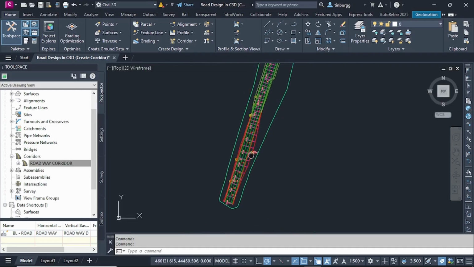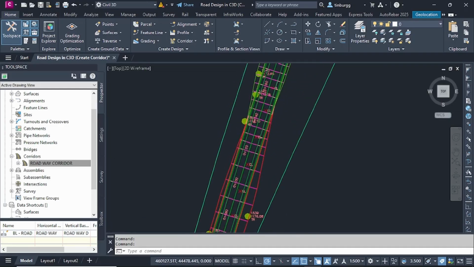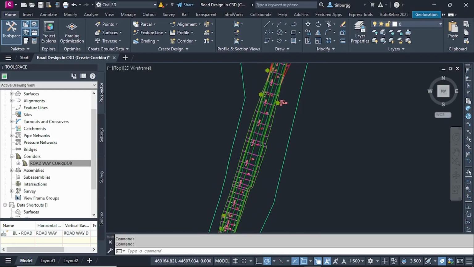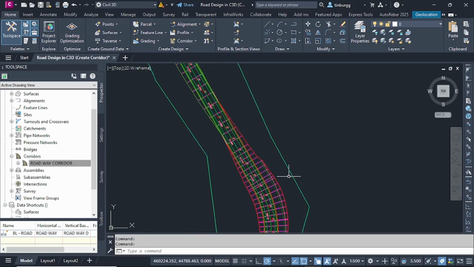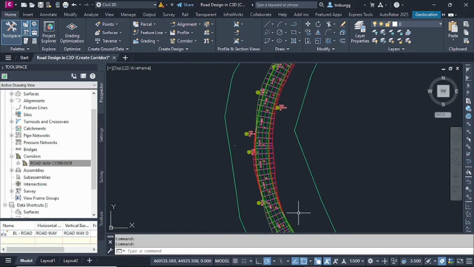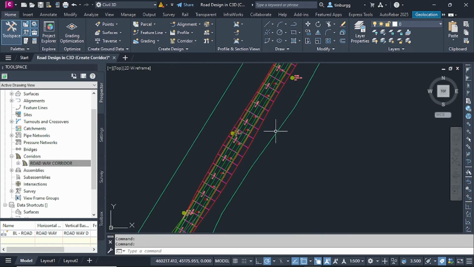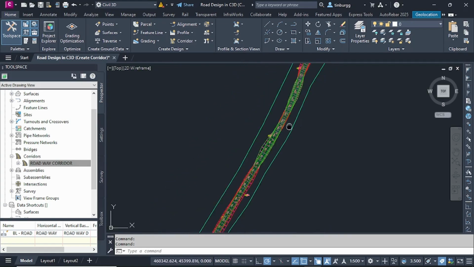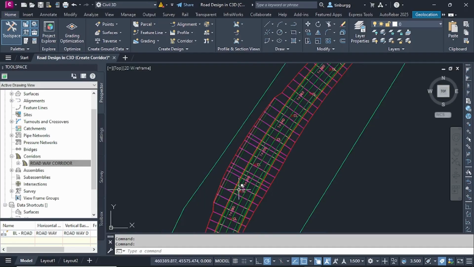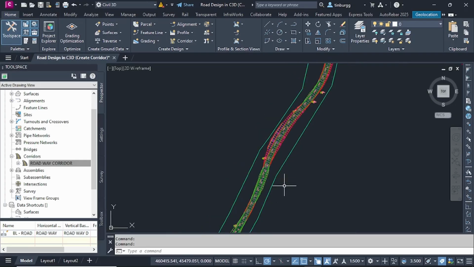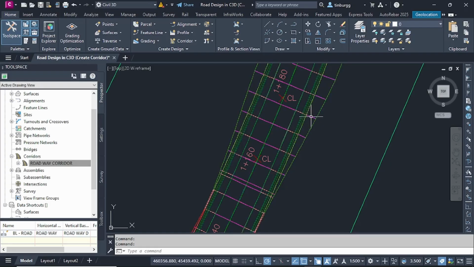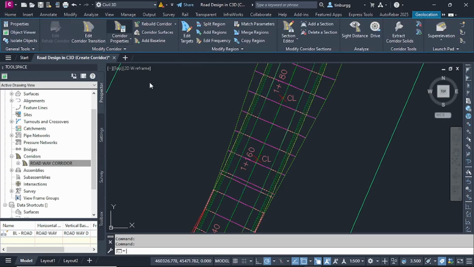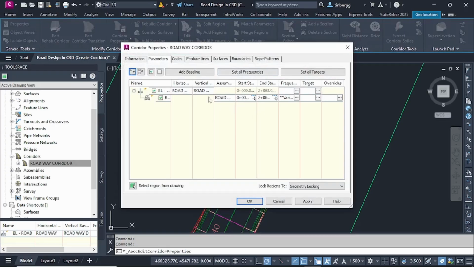So when you increase the frequency, you increase the accuracy of your corridor. However, that may increase the time it takes to process this corridor, which could depend on the machine you're using. But now we can see that it looks a bit better around curves. If you want to change more properties, you can always access the properties dialog for the corridor by clicking here, access the properties, and change what you want to change.